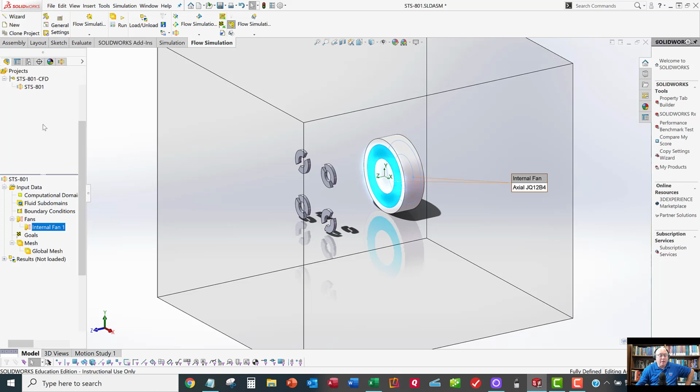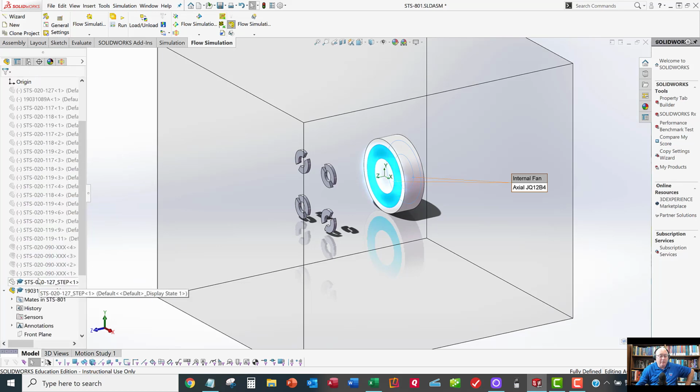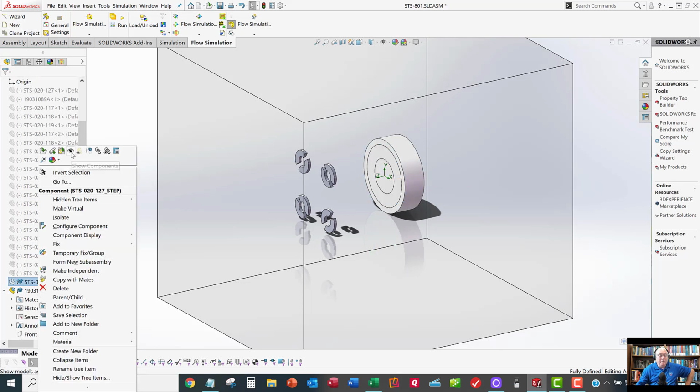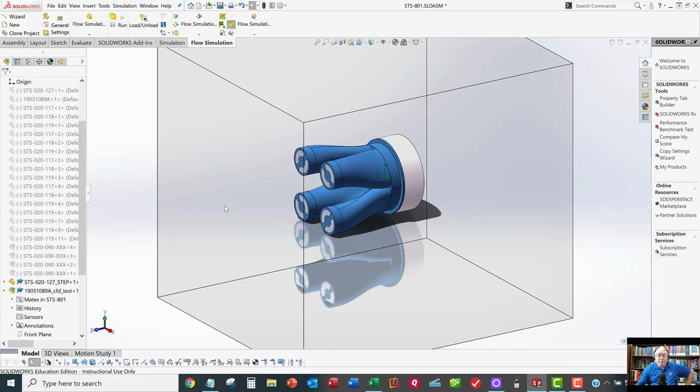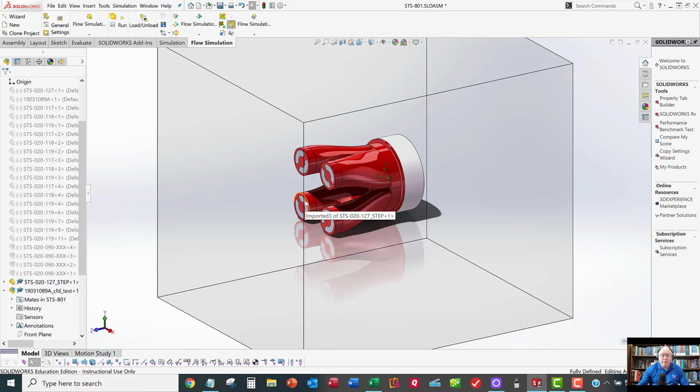All right, so let's go back to the model. Just turn this duct back on. Just temporarily hid it a minute ago. All right, now what do we need to do? The last thing I need to do before I run this thing is do some goals.